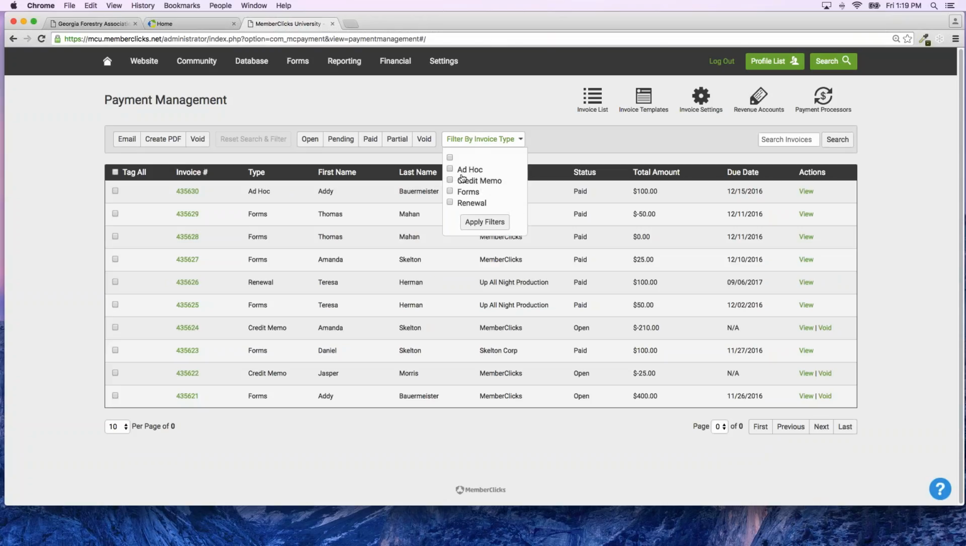So if we just want to see ad hoc, or what I call admin invoices, you know, those miscellaneous invoices you might need to create, we can do that, or just by credit memos, just invoices for forms, or just for dues renewals. Okay.